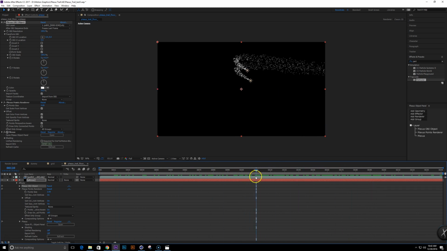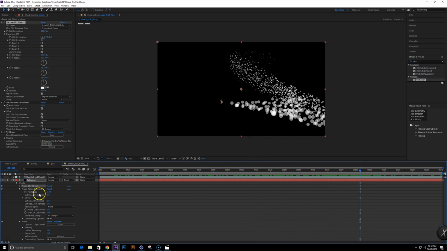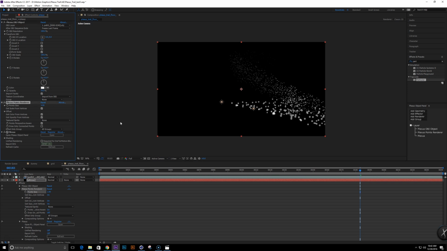Very cool. And it tracks with everything perfectly. And yeah, now we can start fine-tuning things. So our point size right now is 2. Let's make it 1. Make it a little smaller.